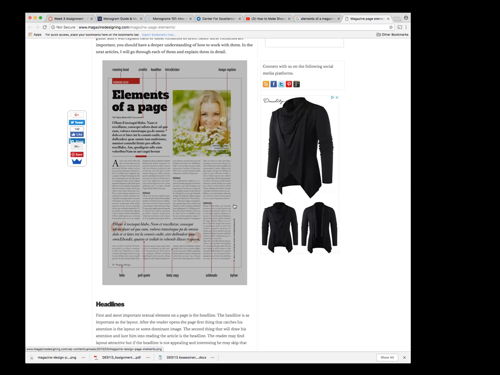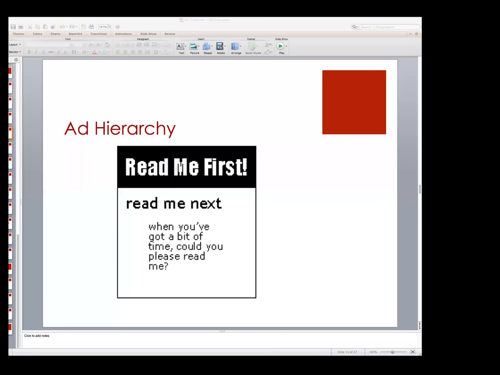Bylines can also go on the side of the page, but we like to keep them under the headline if at all possible. And then obviously image captions, which you often see whenever images are used in newspapers or even magazines. So this is basically the visual that we wanted to go over, but I wanted to share why it's important.